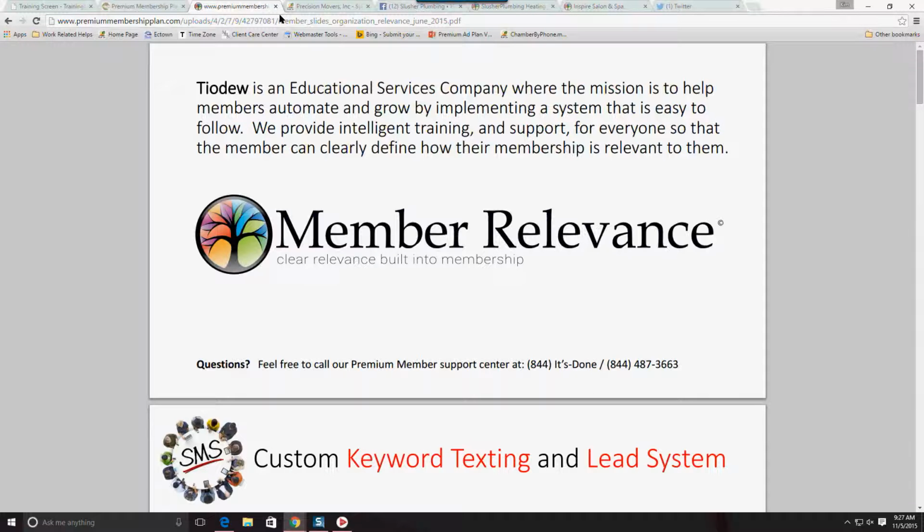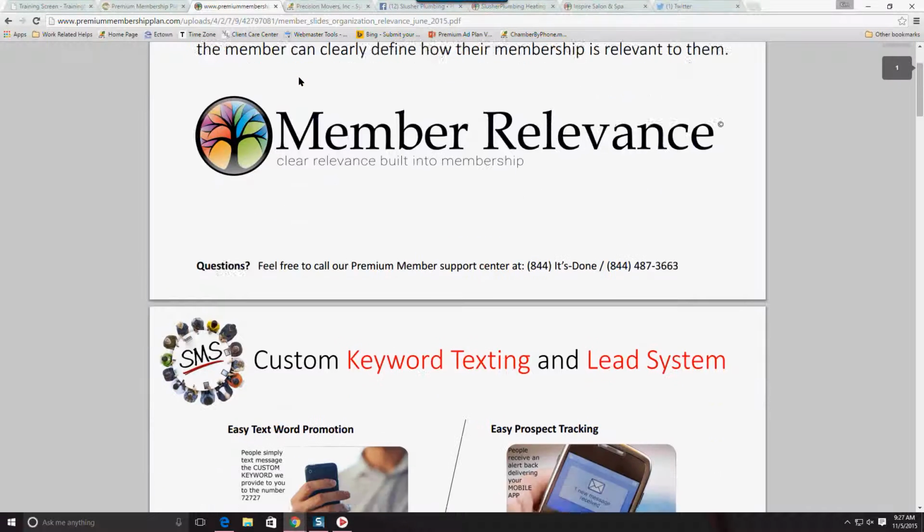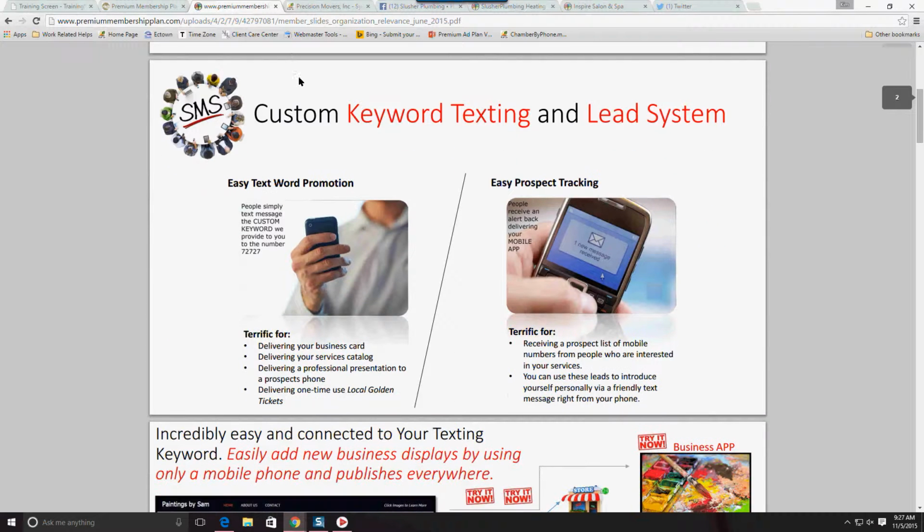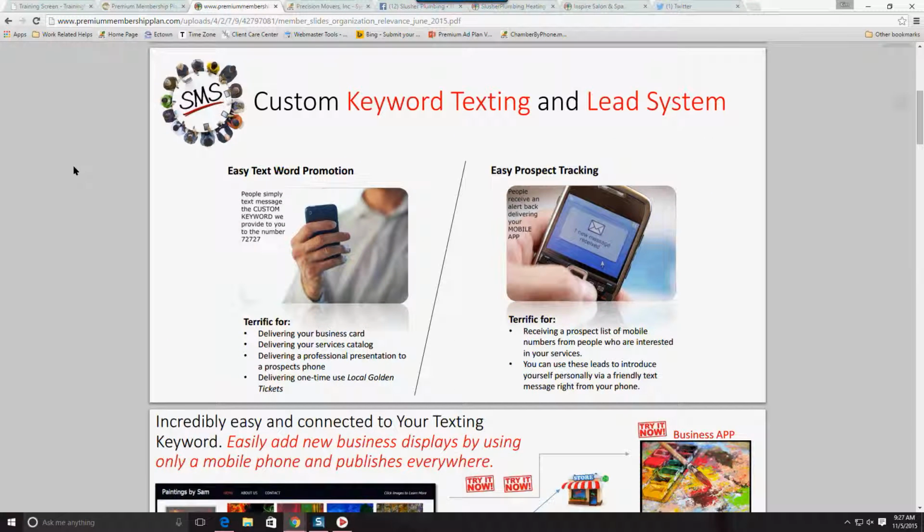And so I'm going to go ahead and scroll down, and included in your premium features, what we add is the keyword texting and lead system. Right from a person's smartphone, they can actually text a specific keyword that is connected to your business, and they would text it to a system number, for instance 72727 would be the number, and immediately that individual would be given the information of your business or your services or even your products straight in their hands.